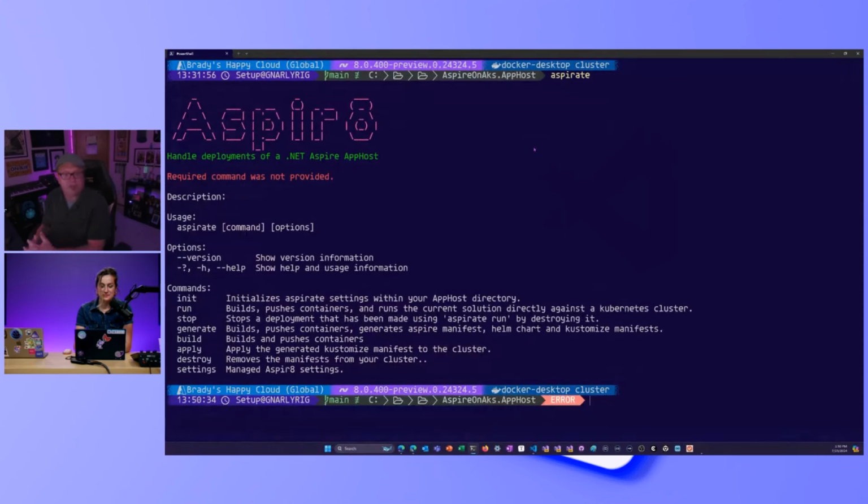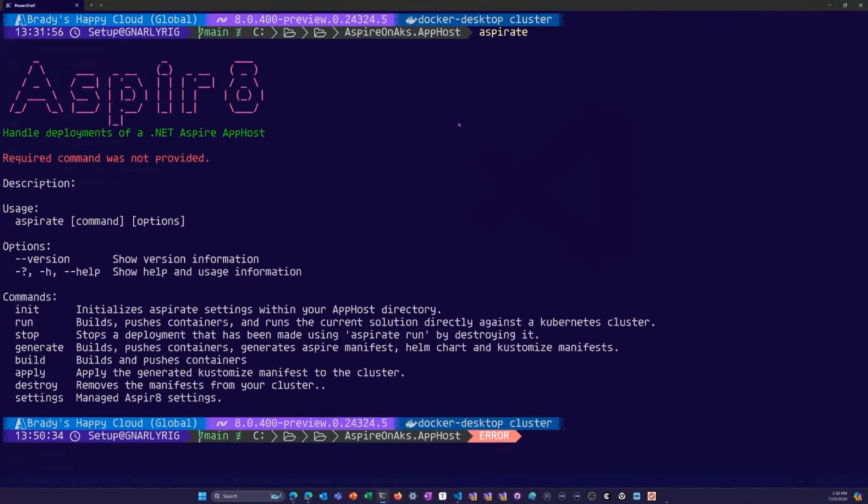So what I'm going to show you here is an open source first project that was contributed and that we've been collaborating on. It's called Aspirate. You can see here on the window.